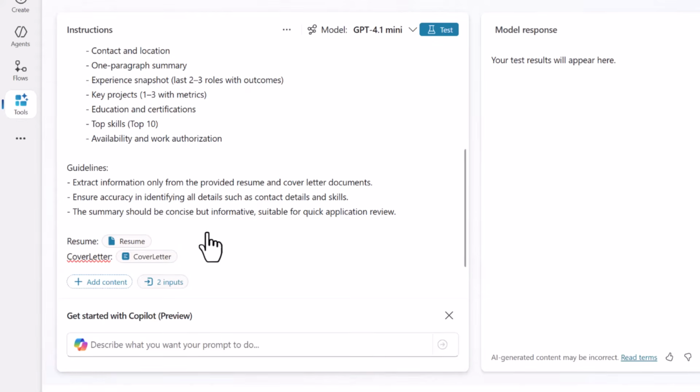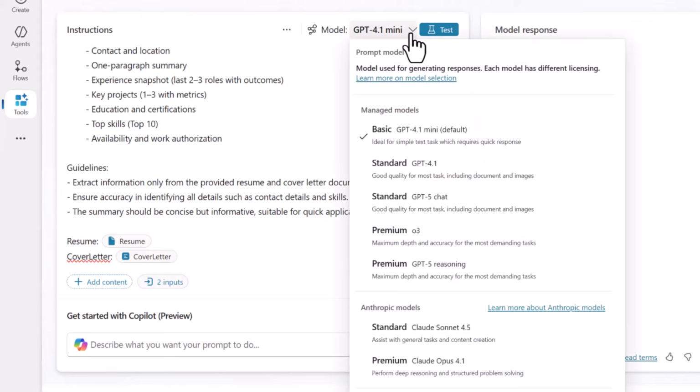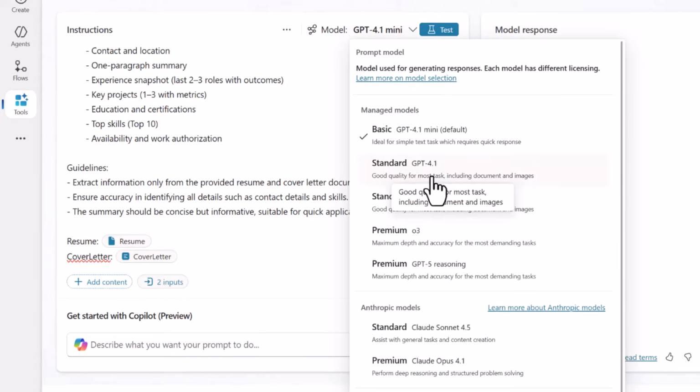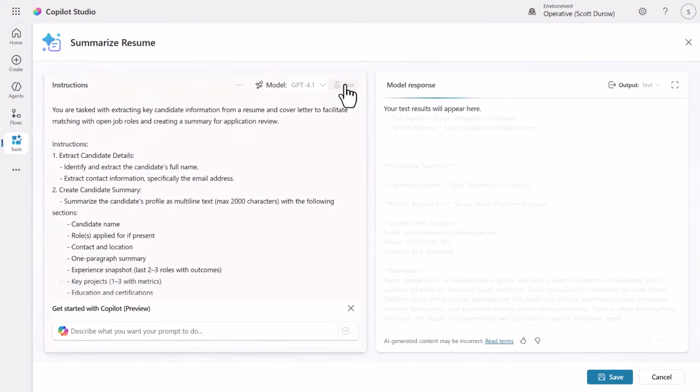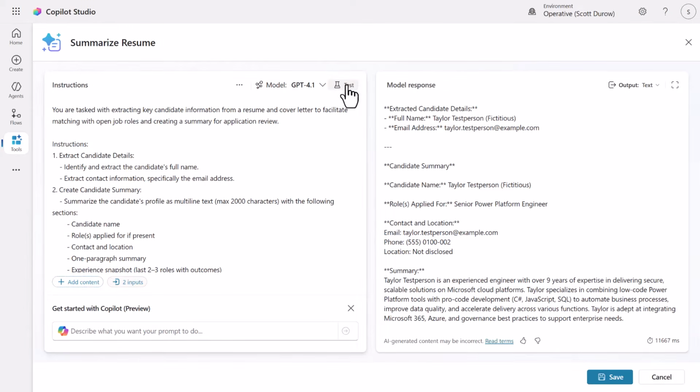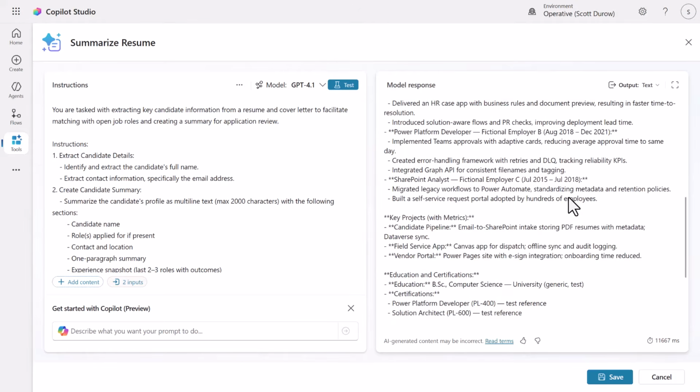Next, we choose the model. Different models have different strengths. Some are better at reasoning, others at speed or multimodal processing. Here we start with GPT 4.1, which is fast and performs well with documents or image inputs. We test the prompt, and the output contains all the information we asked for. But right now, it's unstructured text.